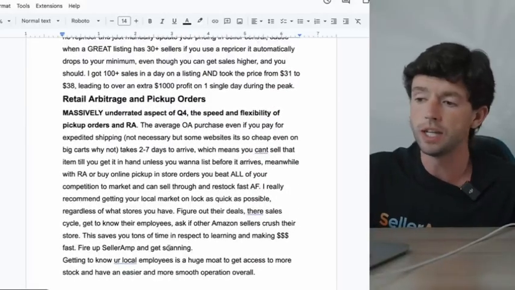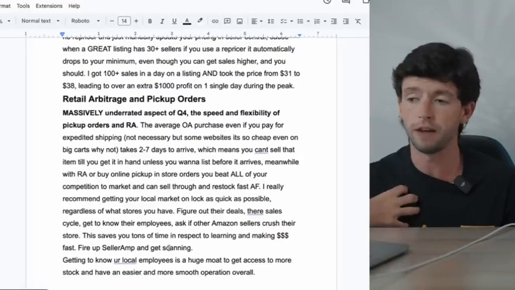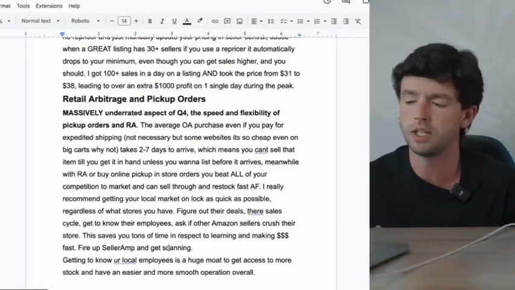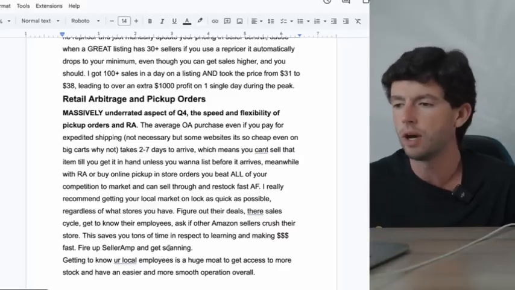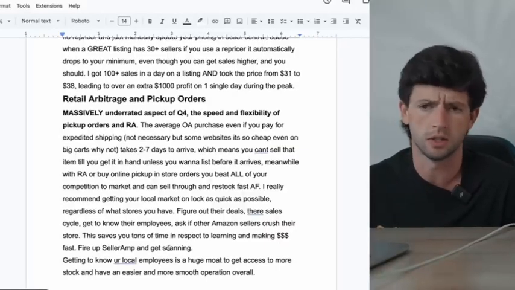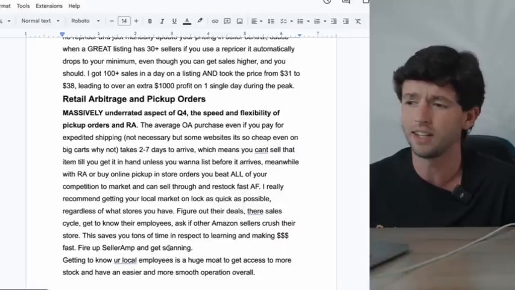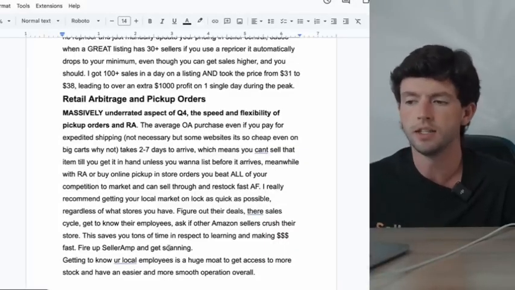Retail arbitrage and pickup orders are a massive, underrated, and personally one of my favorite secret weapons during Q4, just to take advantage of speed and flexibility at a high level. The average OA purchase, even if you pay for expedited shipping, which is totally not necessary, but on some websites it's so cheap it makes sense to, they still take like 2 to 7 days to arrive, right? Which means you can't get that product on the market till it comes in.